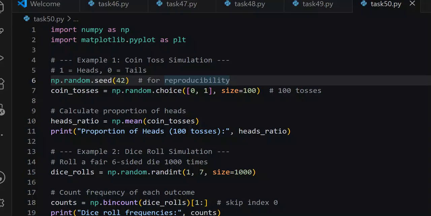So firstly, what is random variability? Random variability refers to natural differences in outcomes that occur when an experiment is repeated multiple times.